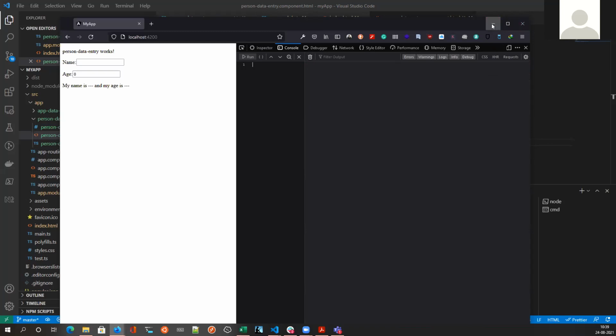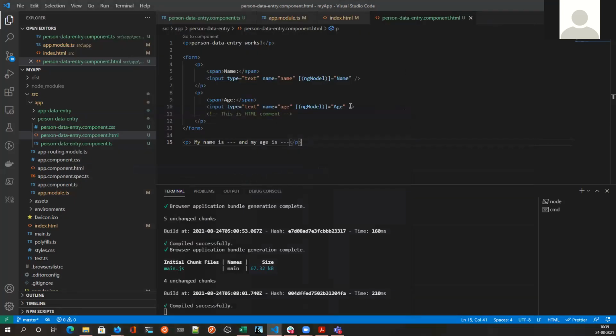Chintan sir, bolo. Here in the blank space I put a double curly bracket, and inside that this dot name and this dot age. So it's correct? No, it is not. Not? I'm having the same output as before when we were using button click. It will not work. It worked.